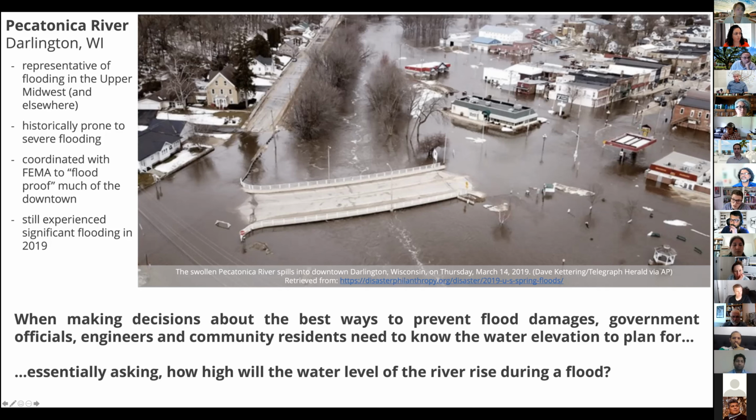So figuring out whether we want to move the building or protect the building somehow to limit its vulnerability to floods on the Pecatonica River.